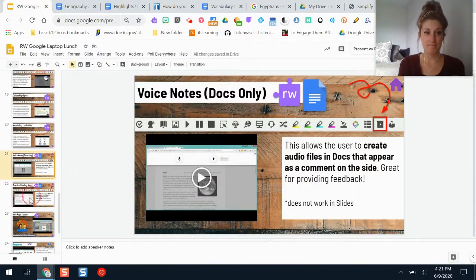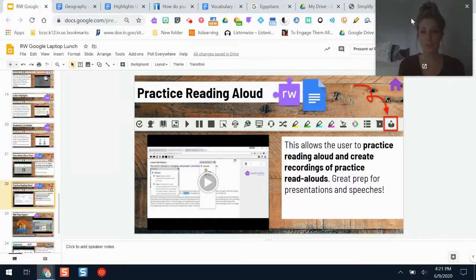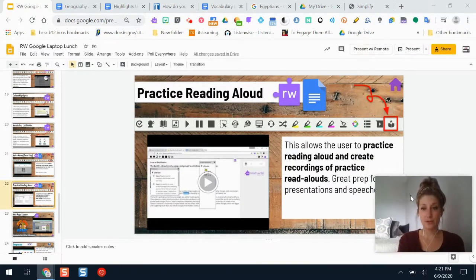This last feature within Read and Write for Google that I'm going to show you today is the practice reading aloud feature. So this allows you, like it implies, to practice reading text out loud and to create audio recordings of you practicing your read alouds. This is particularly great, I think, for some of our early learners who are learning how to read and to practice their fluency.